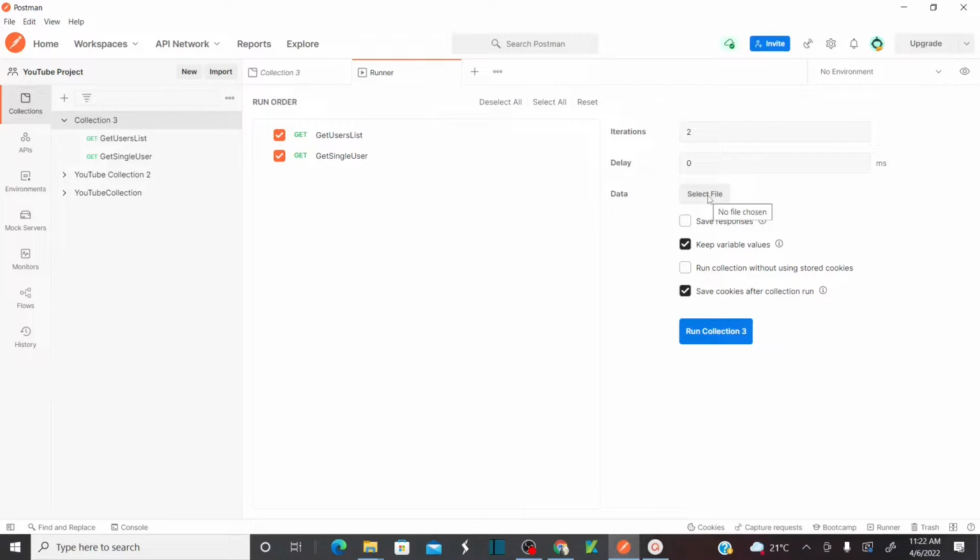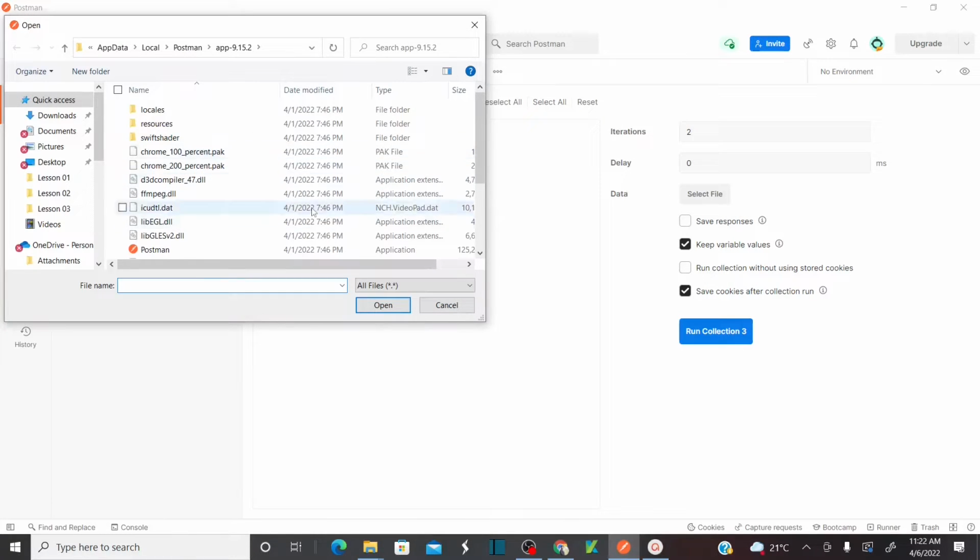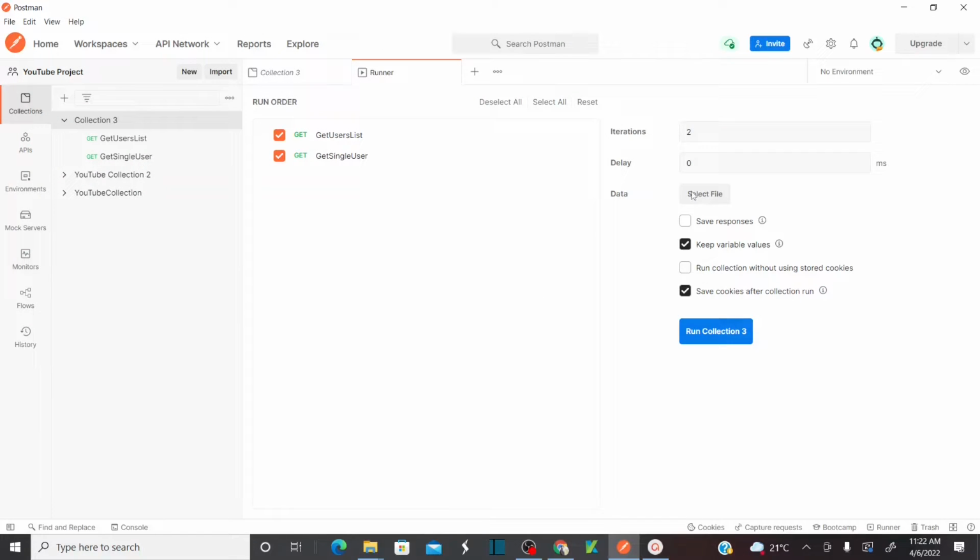That means if you are parameterizing or storing your variables within any CSV file or Excel file, you can import those Excel and CSV files and use those variables in the request message by using a data file. That I'm going to cover in the upcoming sessions. It's a very important concept, but I'm going to cover it in upcoming sessions.